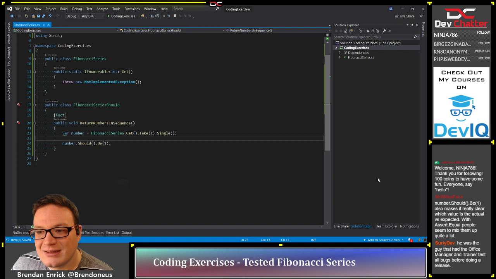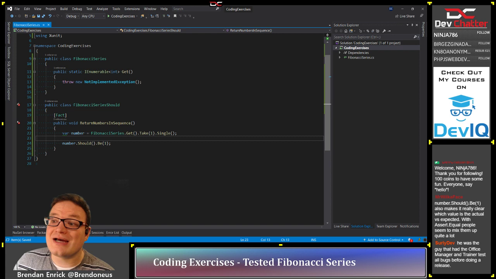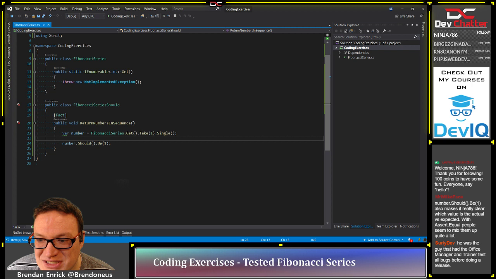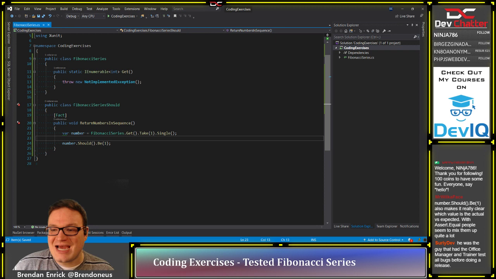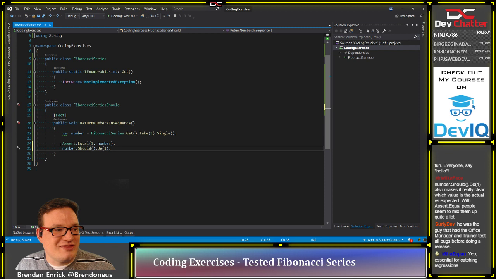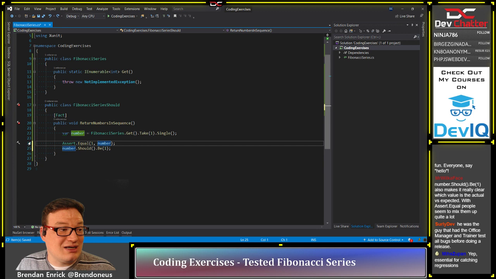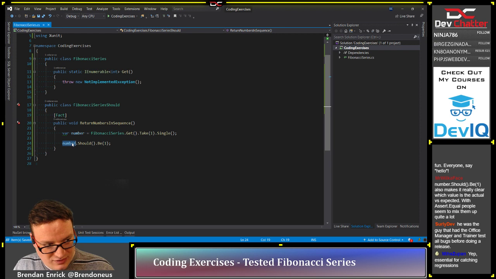So I'm talking with my boss, but why would you write code to test code? Yes, that's a very common question. Number should be one also makes it really clear which is the actual versus expected. Yes, precisely. Someone else, Voigt, said that same thing. So less chance of mixing up the expected and the actual. In the last one, I happen to just know that expected is first and actual second, but if my framework didn't do it that way, it's hard to tell. Whereas this one, it's very clear: number should be one, so this one is expected to be that value.